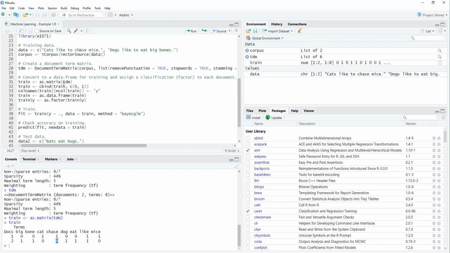Okay. Now what we will do, we will add an additional column, which is a vector containing 2 values, 0 and 1.